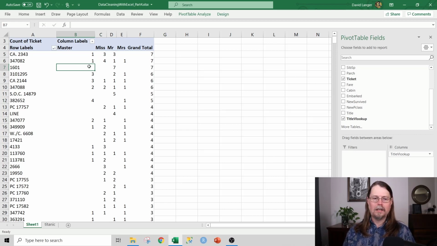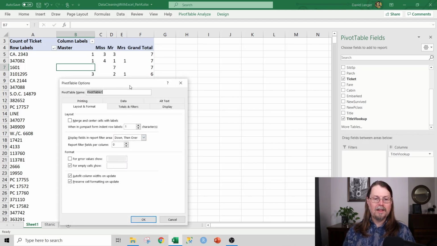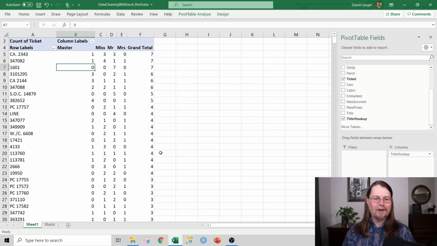So all you do is just right click in the column area here and then go to the pivot table options in the context menu here. Go ahead and click it. And then what we want to do here is say, for empty cells, show the value of 0. Okay. Click OK, and now we have a full table of data.